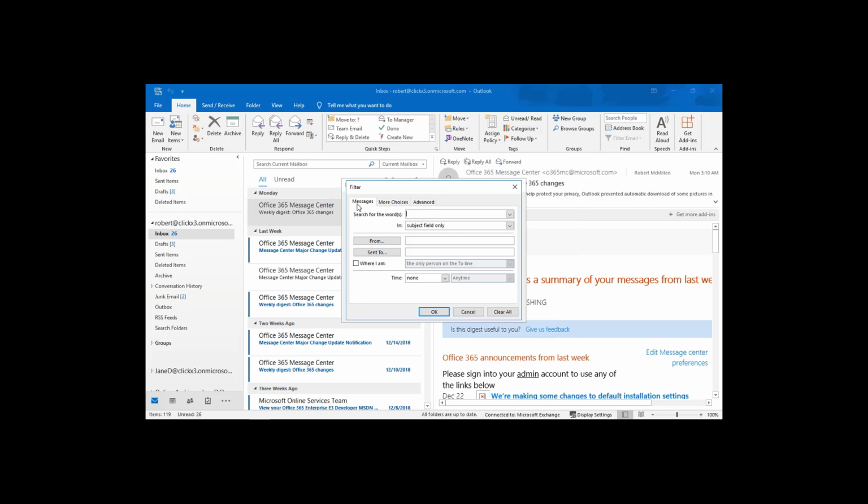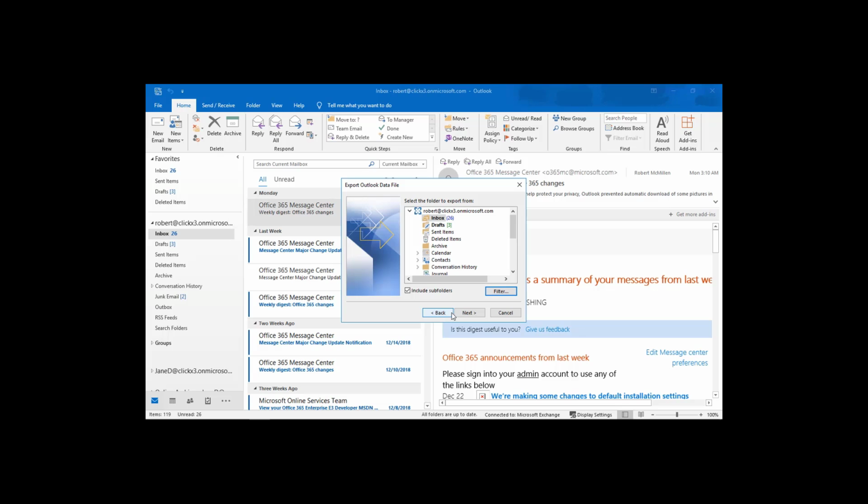Let's do a simple filter here at the top. We'll search for the word, and we see I've got a whole bunch of different Office emails here. So I'm just going to type the word Office, and we'll say in the subject field and message body. Click OK, and we'll click at the top so we make sure we get all subfolders that have that same information. Click Next.